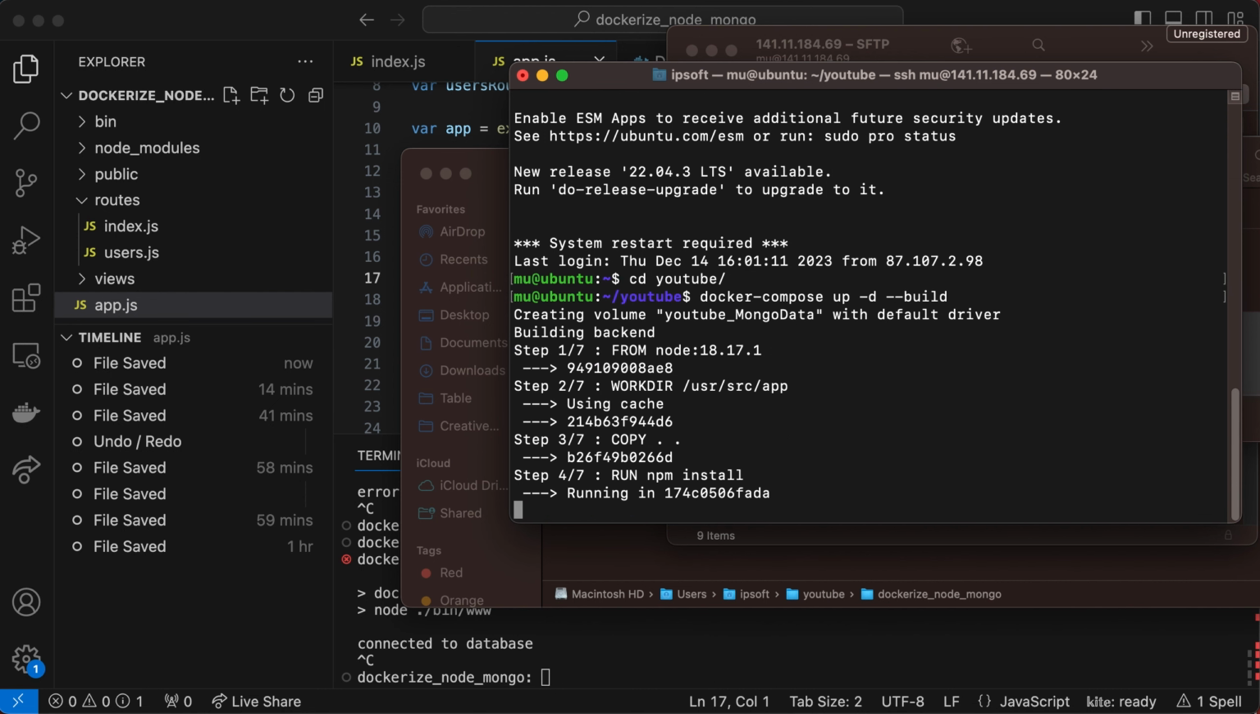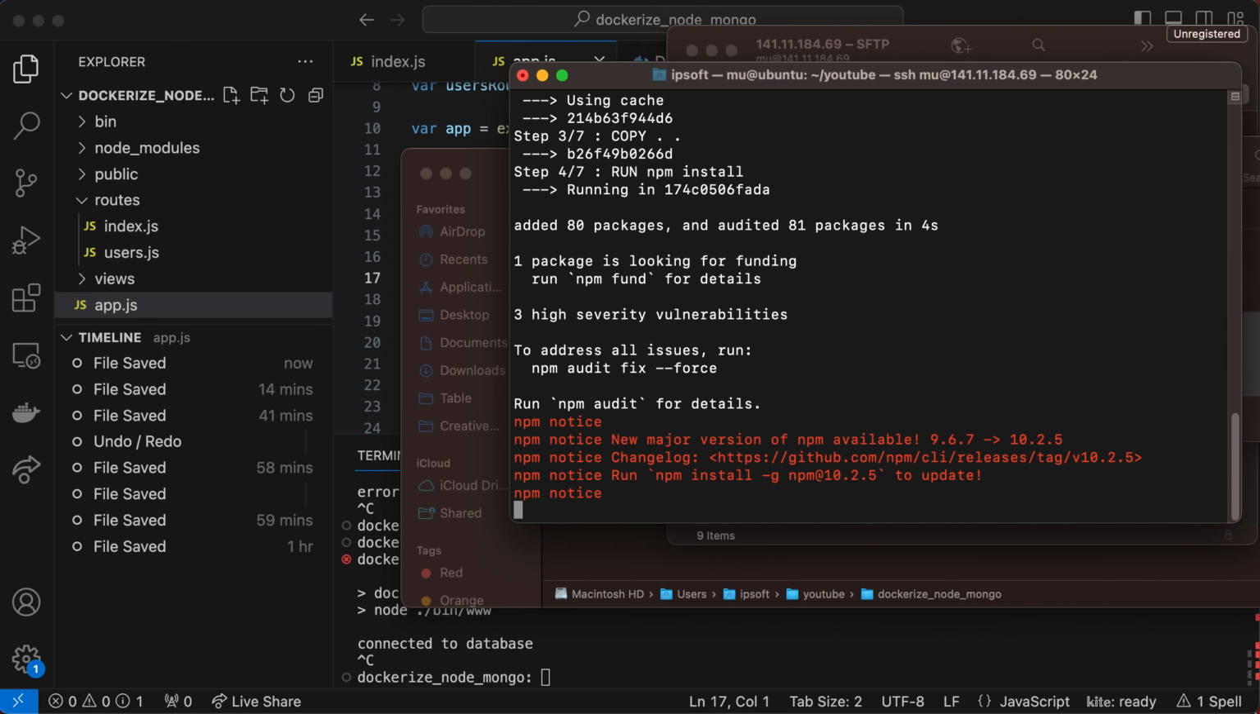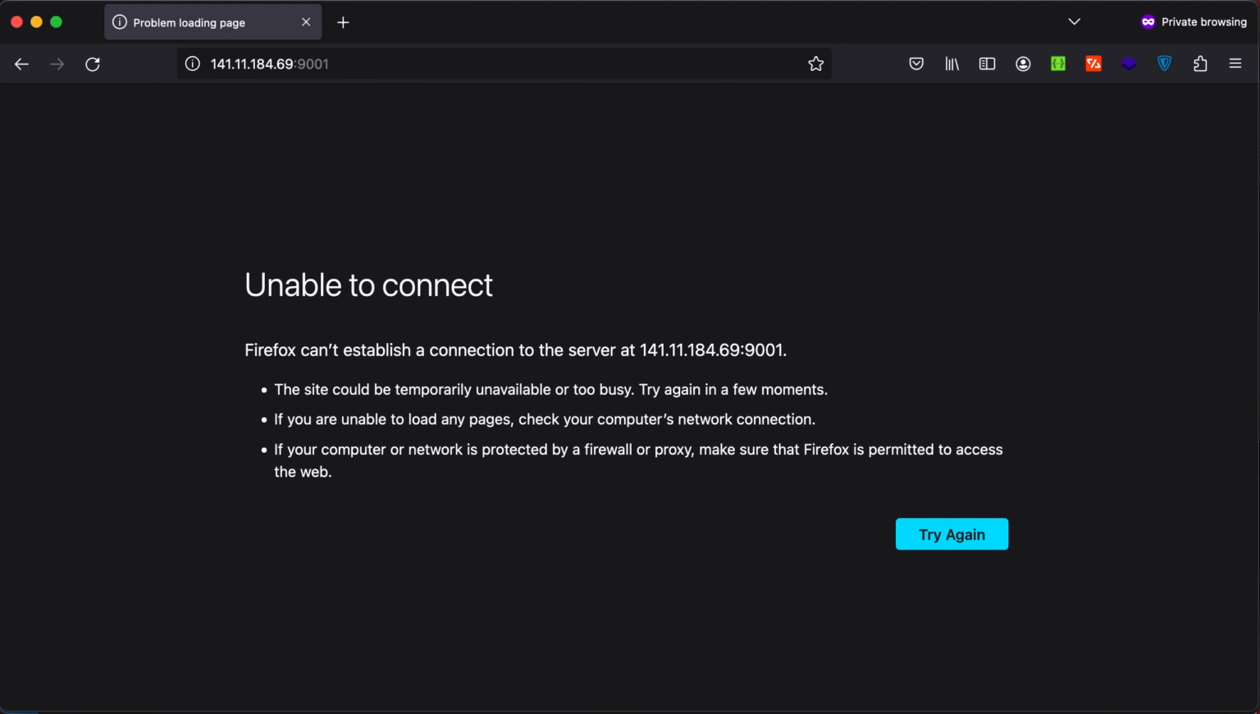Run docker compose up -d to build our project. Check if everything works. Oops, it seems yes, everything works.